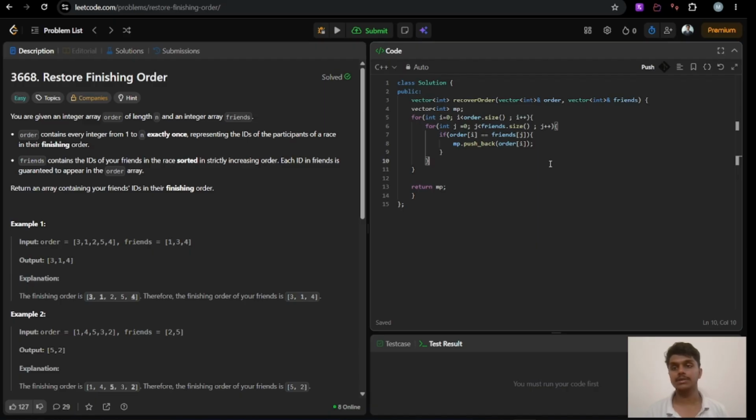They are in sorted manner, and at last we just have to find the IDs of friends from order, and we return that.